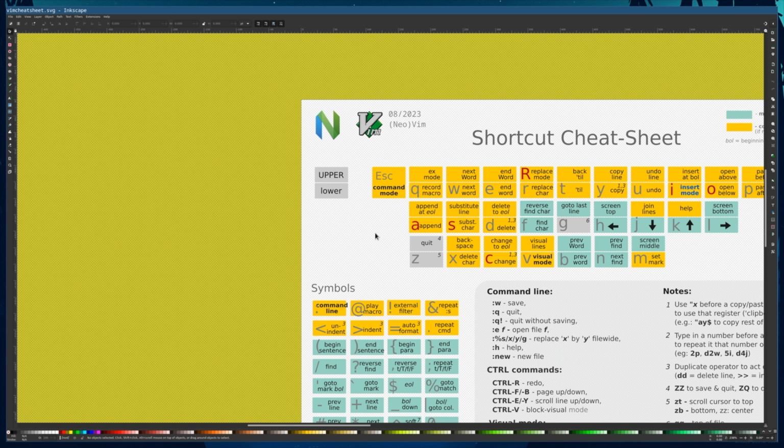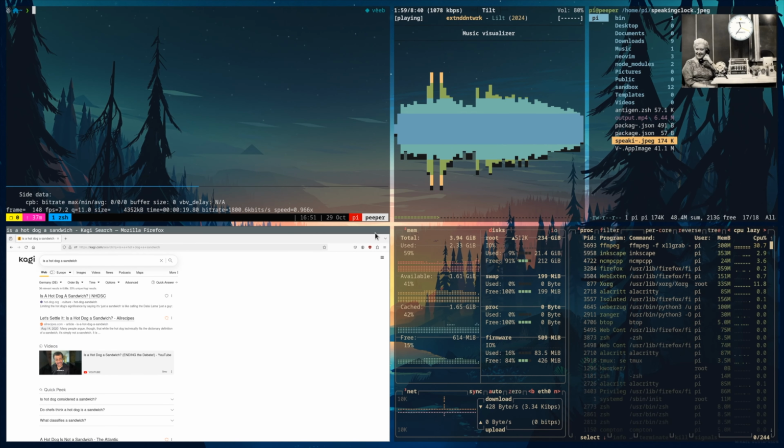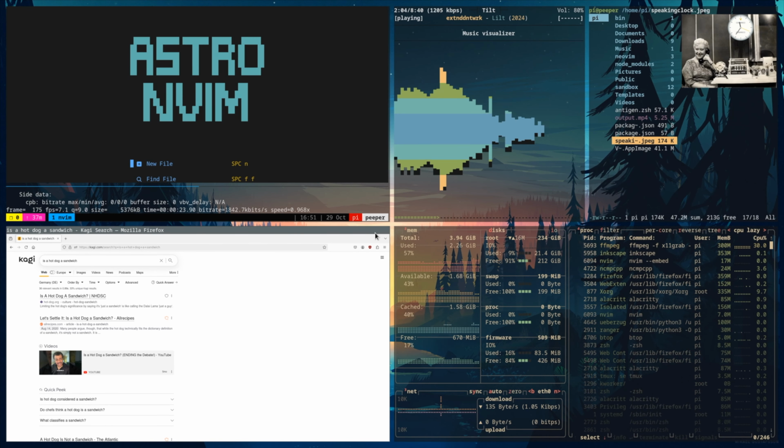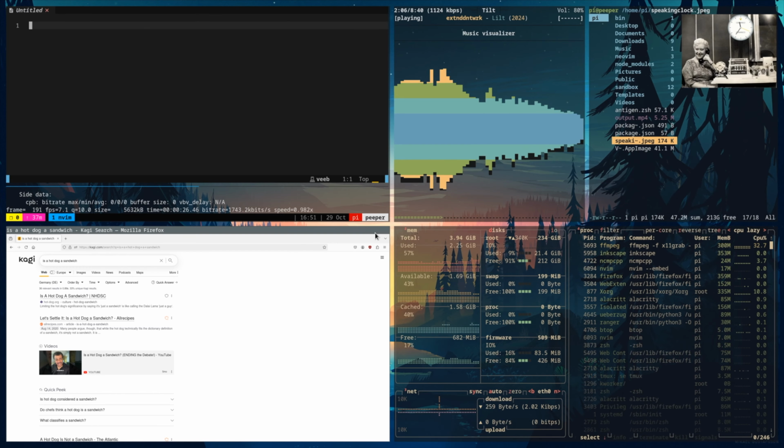What's even more impressive is that when you switch to another workspace, you can see that the Pi is already running a few other applications, including Firefox, as well as recording the 4K desktop for this video.